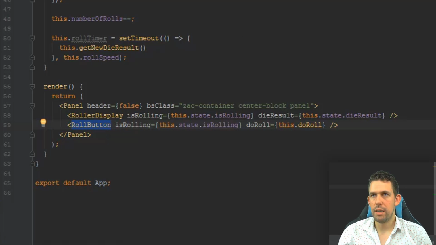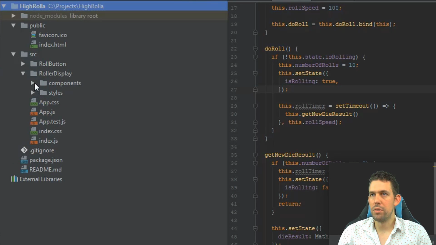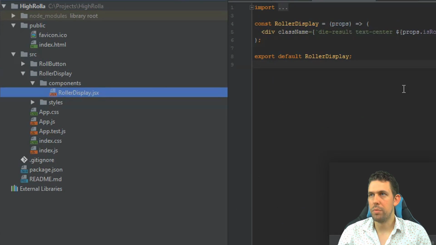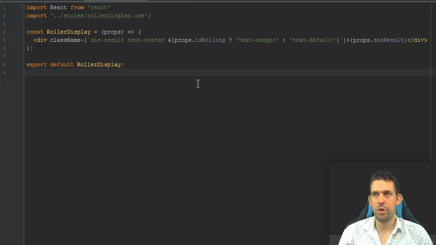So let's have a look at the presentation component. If I go into the roller display to begin with, you can see that this is a very terse component here. We're using a stateless functional component in order to define the component here, and this is something that quite often happens with presentation components.